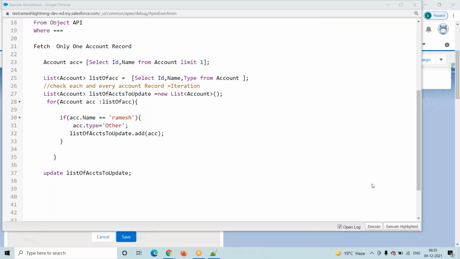Sir, may I know what is the difference between the if condition account.name == Ramesh and account.type = Ramesh? What is the difference between double equals and single equals? Double equals is nothing but we are checking the value. The left hand side value and right hand side value, we are checking whether both are the same or not.